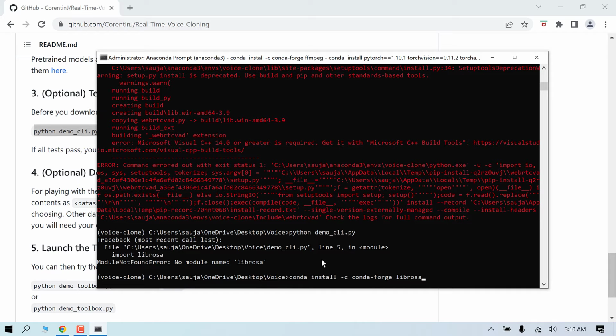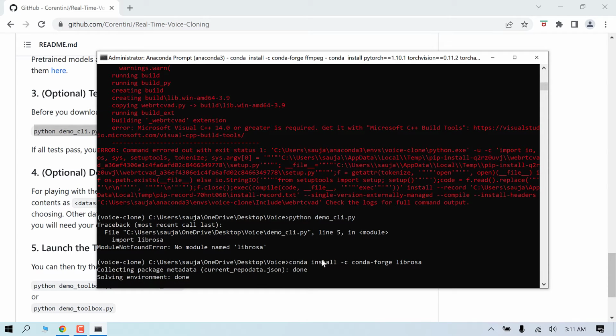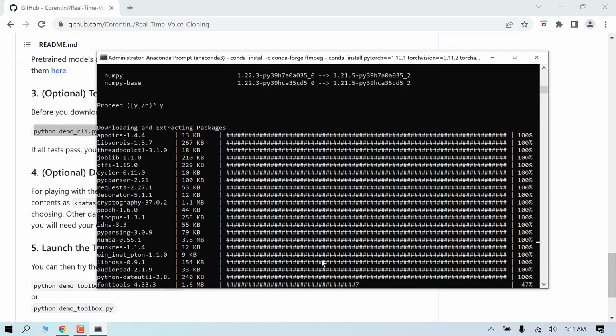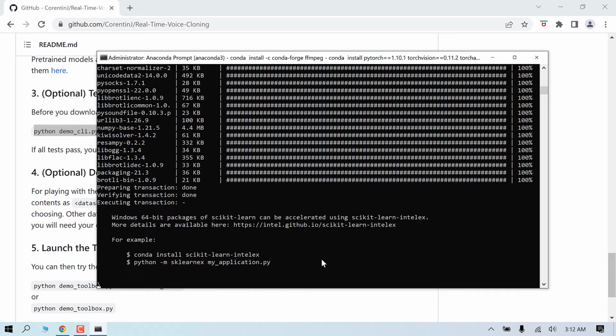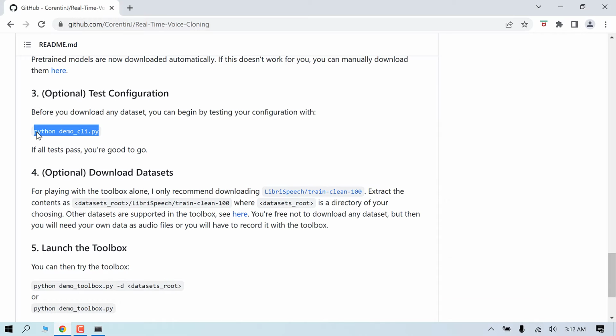and press enter. So basically, we are testing if everything is all good or not. If there are any errors or missing modules, we will need to resolve this. We will have to install all the missing modules as required. Yes, and enter. So Librosa is installed. Again, let's run the demo command and see if anything is missing or not.